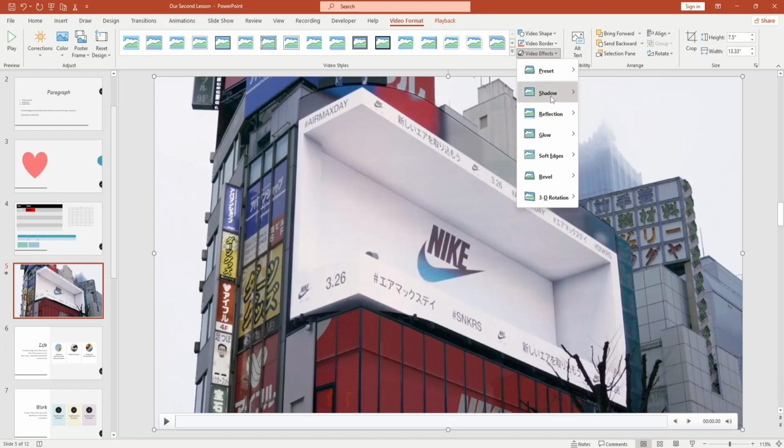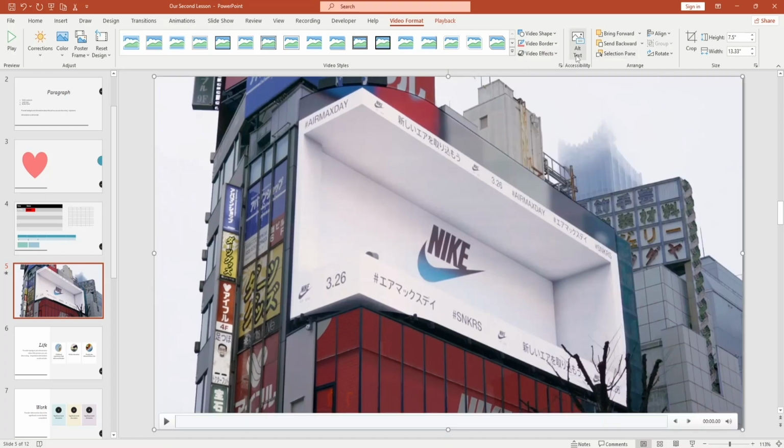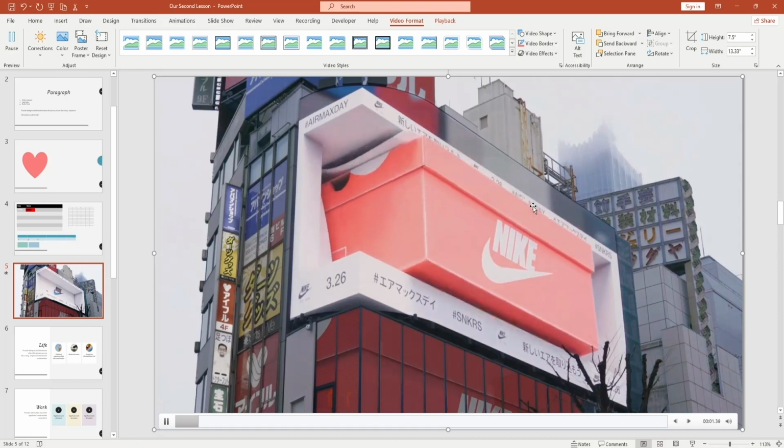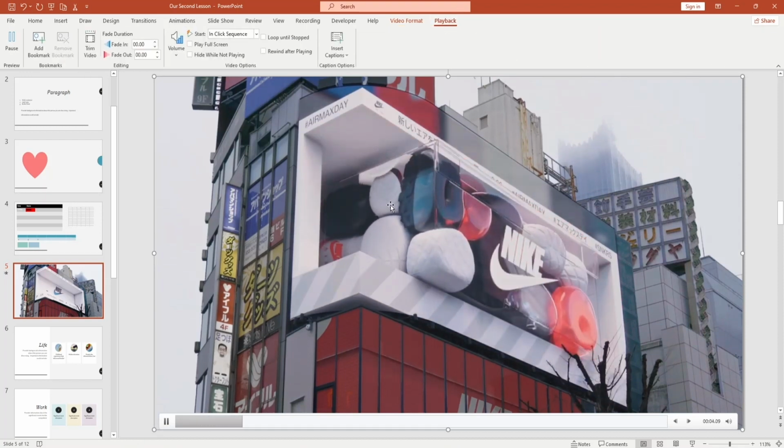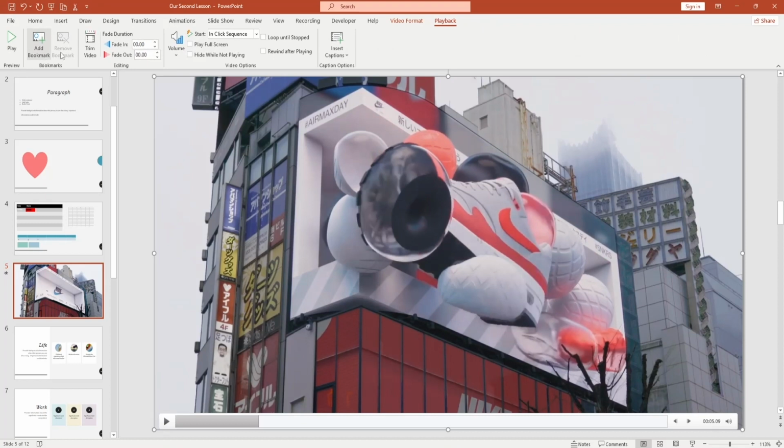Also you can use video effects, and then you have the option to play the video, right? And also you have this Playback option. On this Playback option you can create a loop, so loop until stopped, or rewind after playing. And also, if you click on the slide, it will start playing, or automatically it will start playing. Let's select it, play full screen, and you can also select the volume.